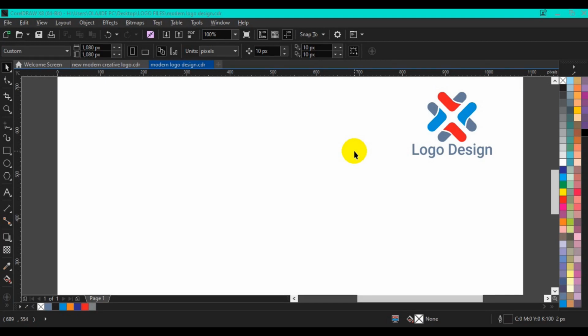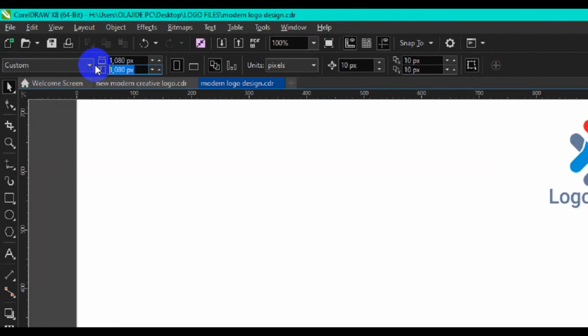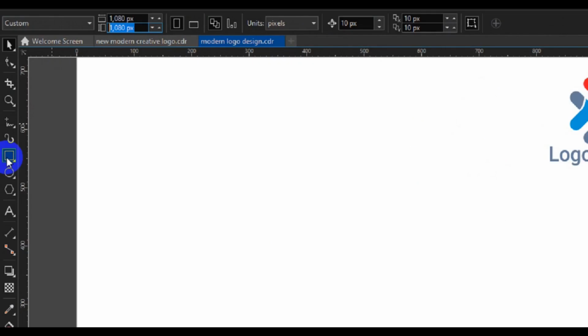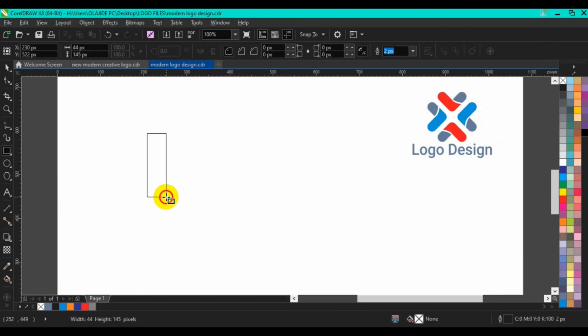Welcome back, friends. The first thing you need to do as far as this tutorial is concerned is to make a page size of 1080 pixels by 1080 pixels. Having done that, the next thing you have to do is to go to your toolbar and select your rectangle. Then you come to the Corel work area to make a rectangle.